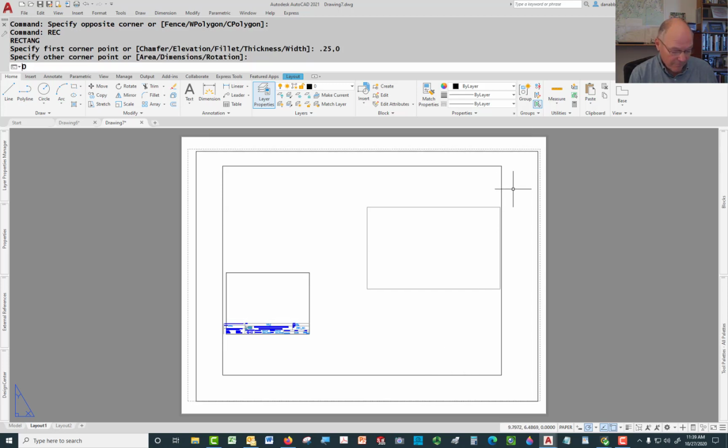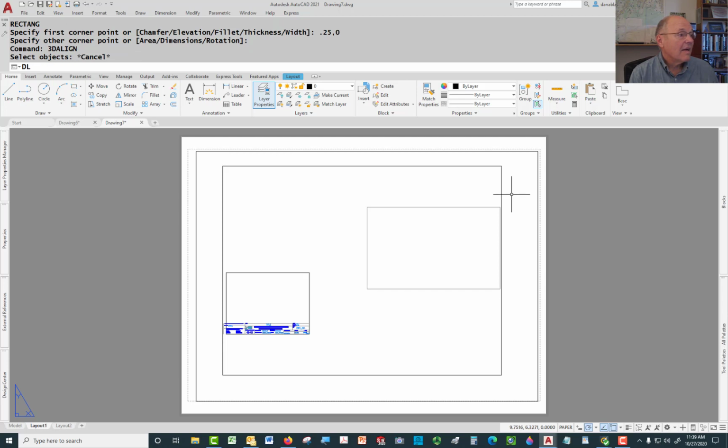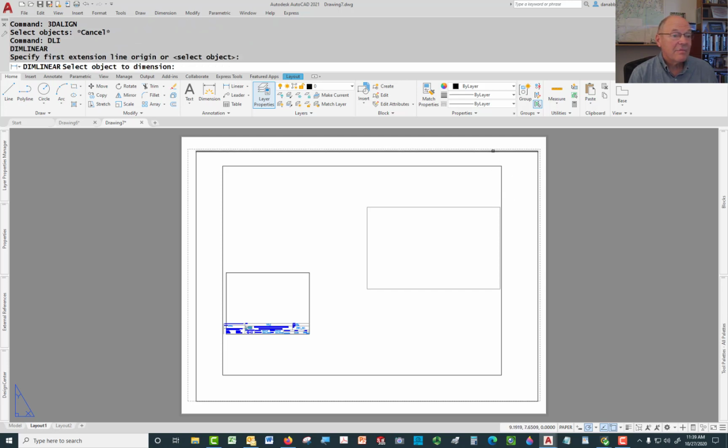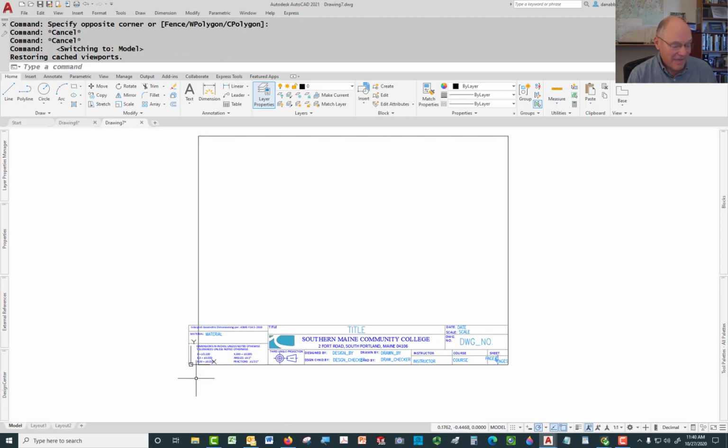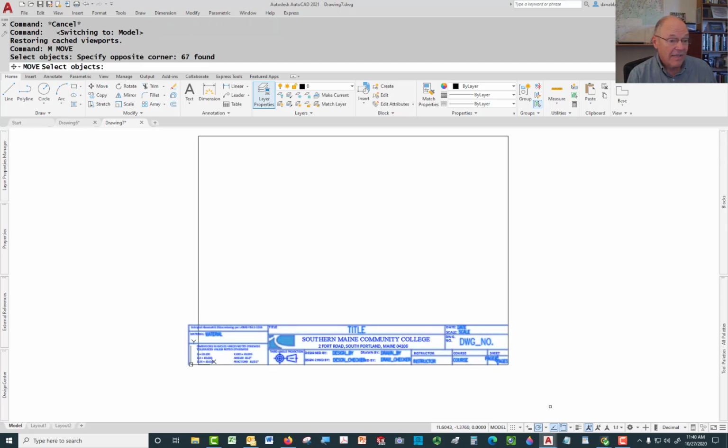And I'll do a linear dimension to see how much room I have here, because that's the thing: 10.3. So let's go back out to the model. And what I'm going to do is see if I add 0.3 to that border, is that going to work for me or not? So in other words, let's move this, just kind of put it off to one side for now.